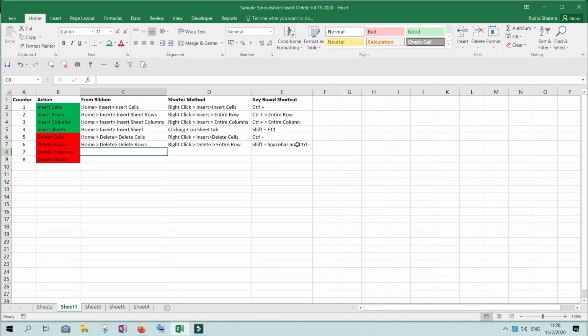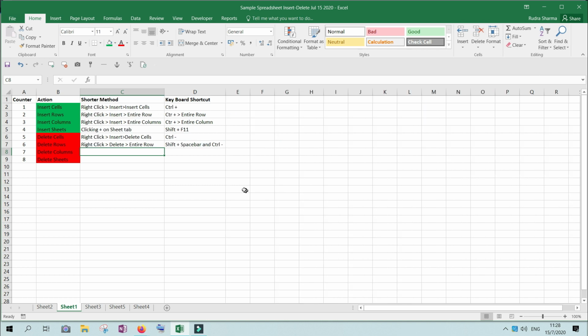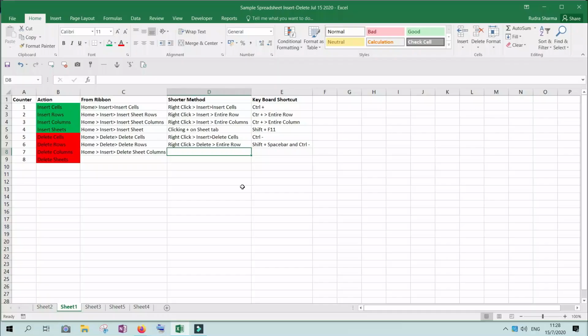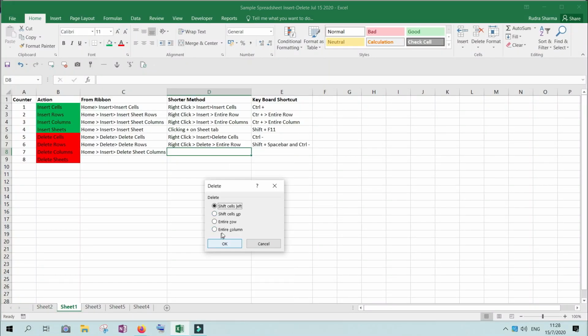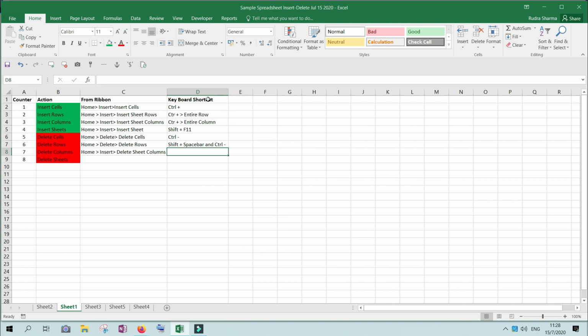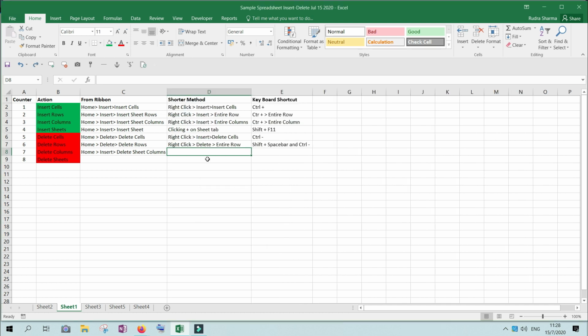So next is delete columns. For delete column also same, you can go to delete and delete sheet columns. Okay, so it is gone now. So let me undo it. The shorter method, again same, right click, delete, and I have to choose entire column. If I do, see, it's gone now. So I'll press Ctrl Z to get it back.